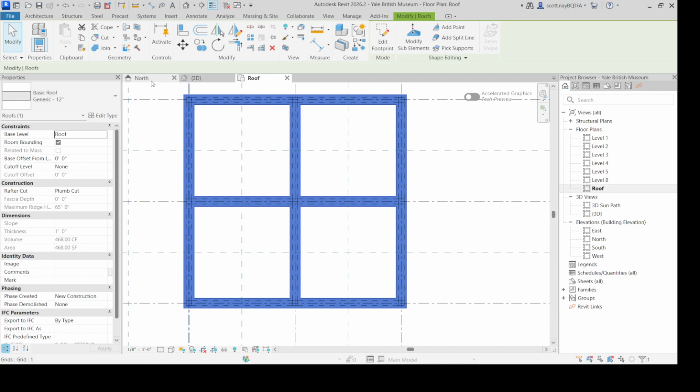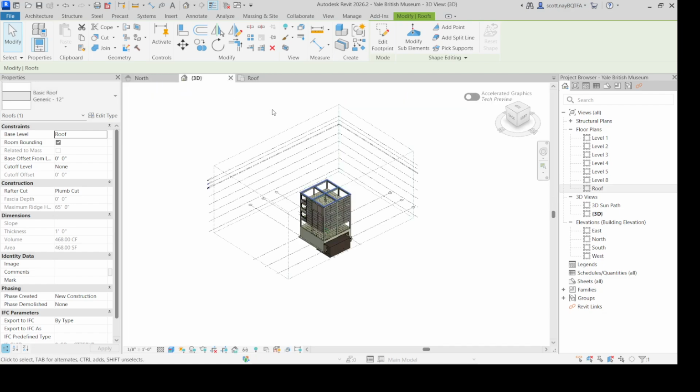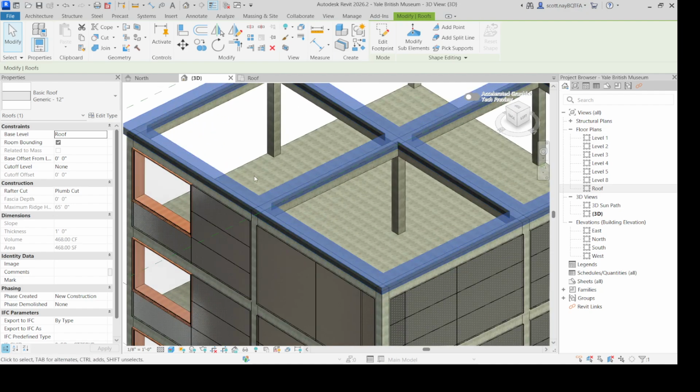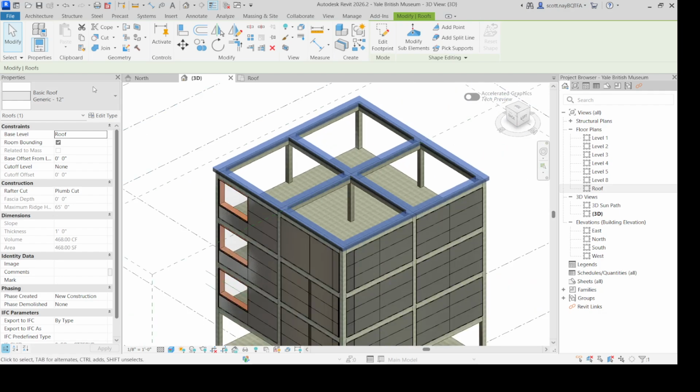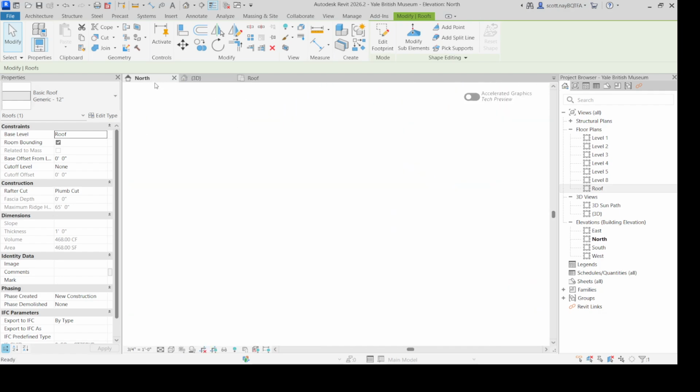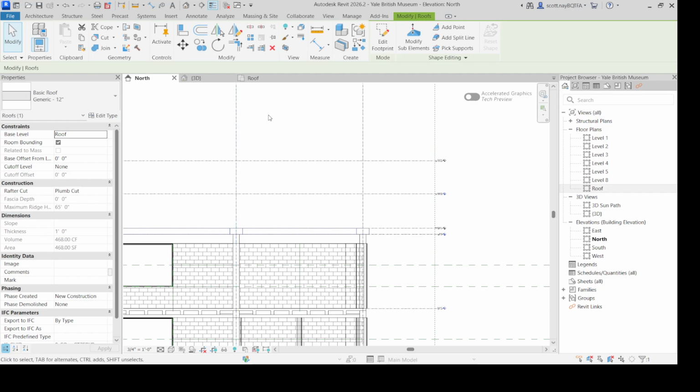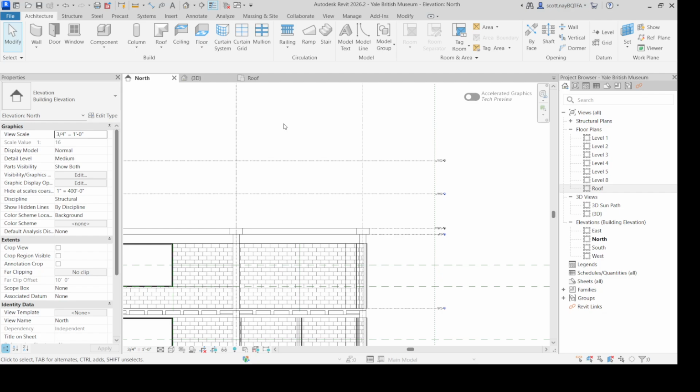Now let's take a look at it in our 3D view. All right, we've got this. We're in pretty good shape. So I'm going to show you first roof by extrusion, sweep, and then I'm going to do walls.